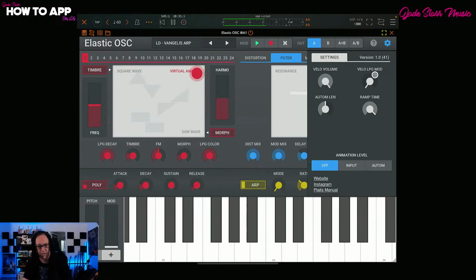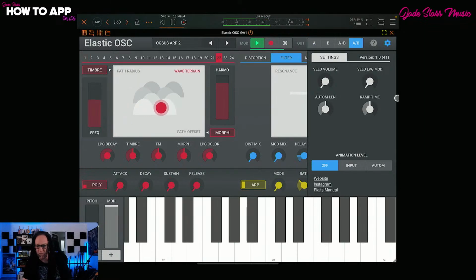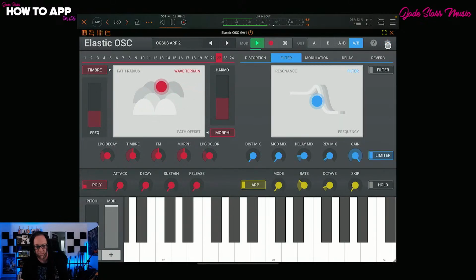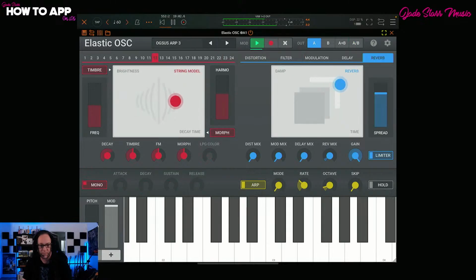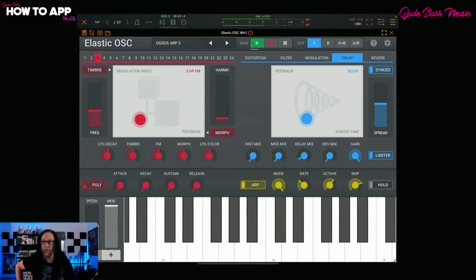Does this work? Am I right in saying that? I think I'm doing this right. So it keeps going back. So maybe I'm wrong. I'm just going through presets now.